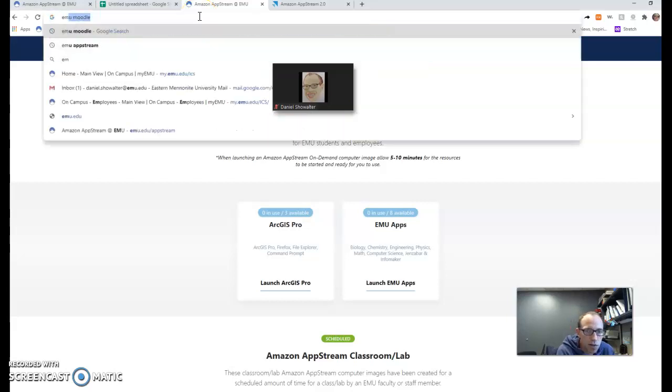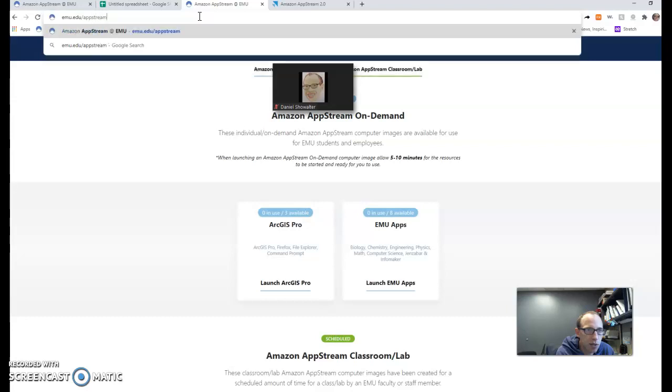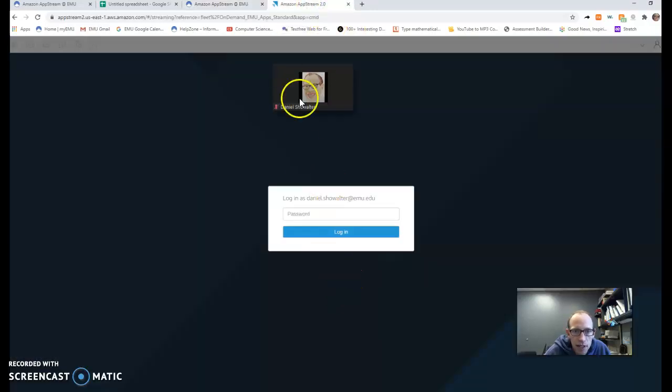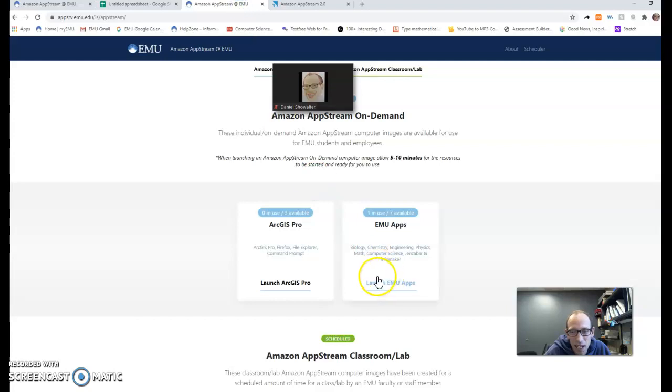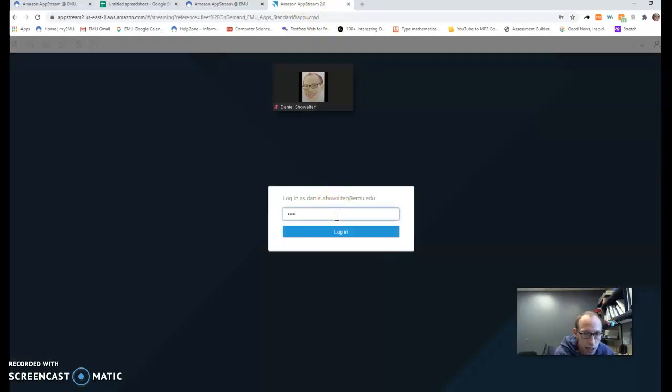Okay, so you're going to start off by going to emu.edu/appstream. And that should get you to this page where you just click Launch EMU Apps. And I've already done it. It's going to take a couple minutes, but on there, click on the command prompt. And that should get you here where you can then log in.